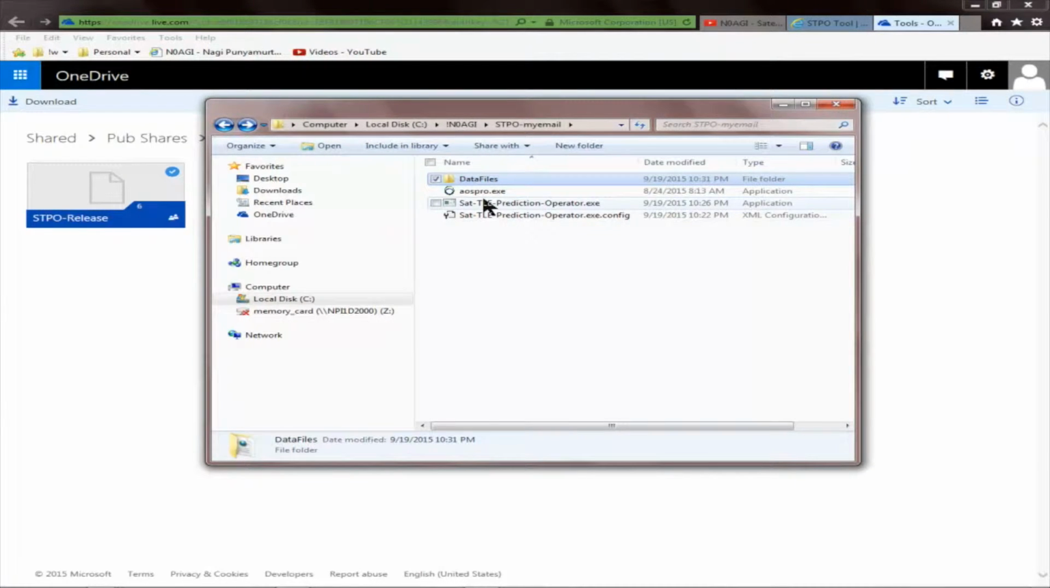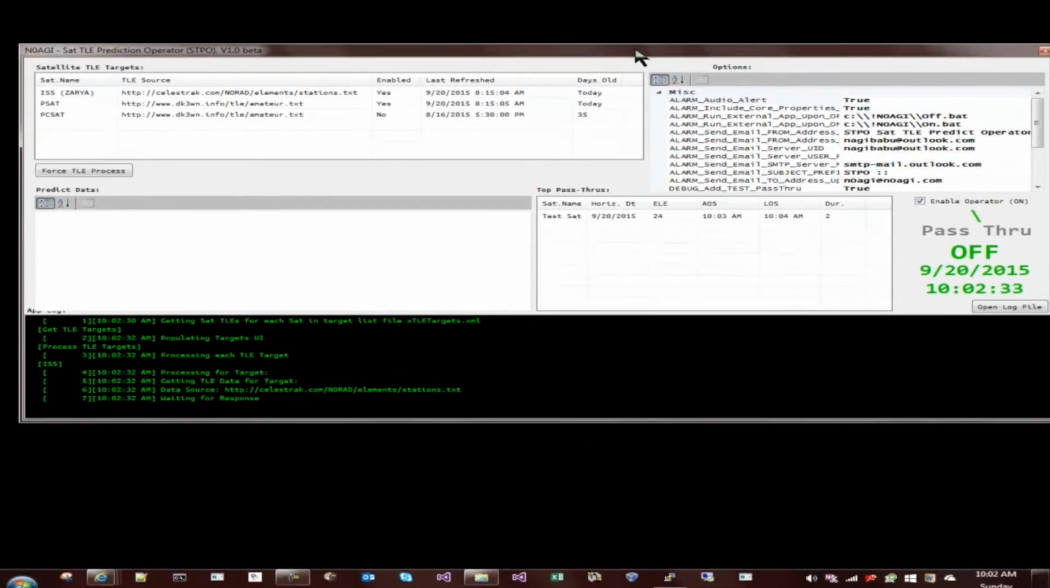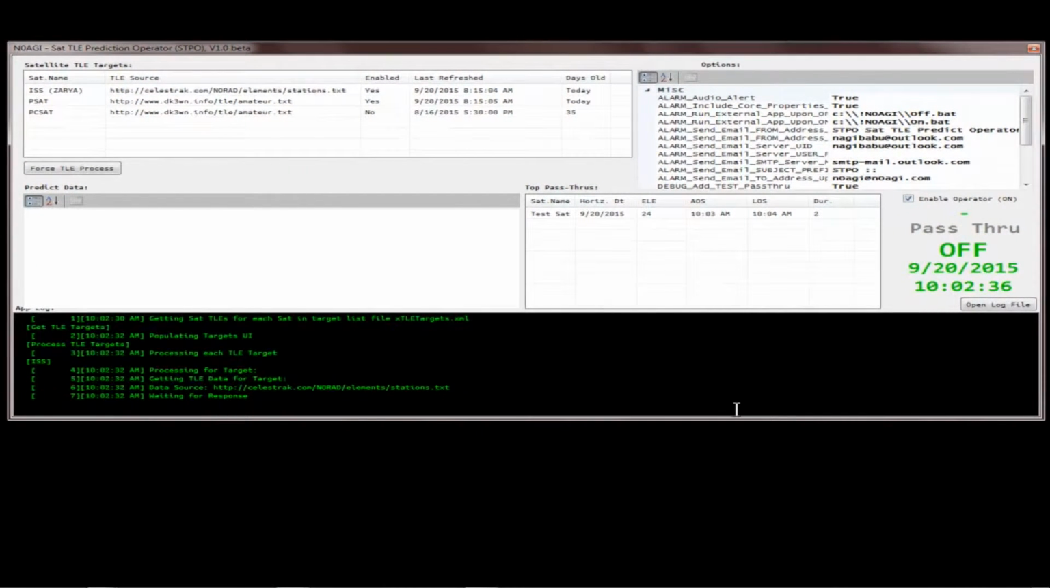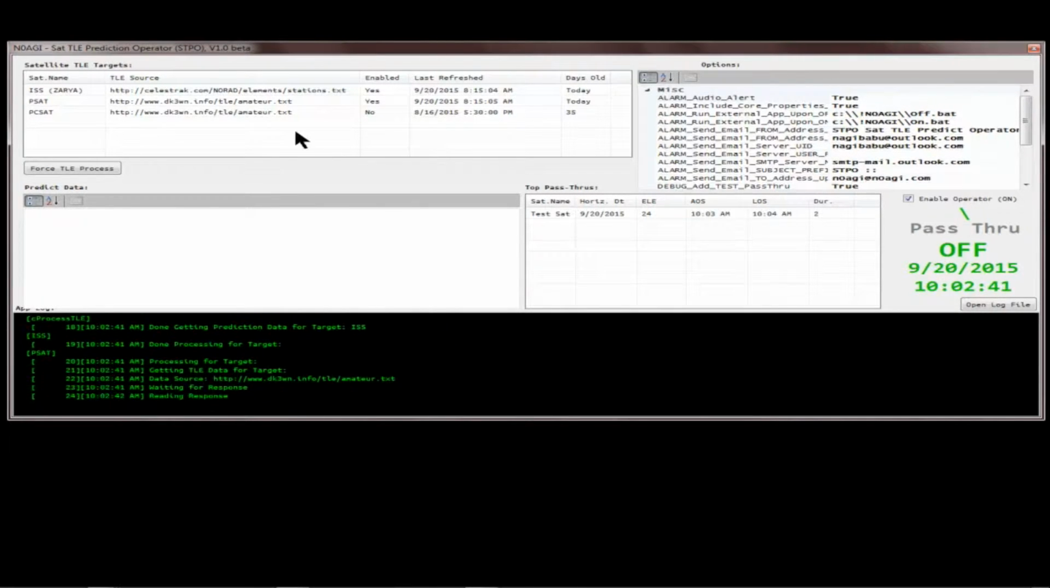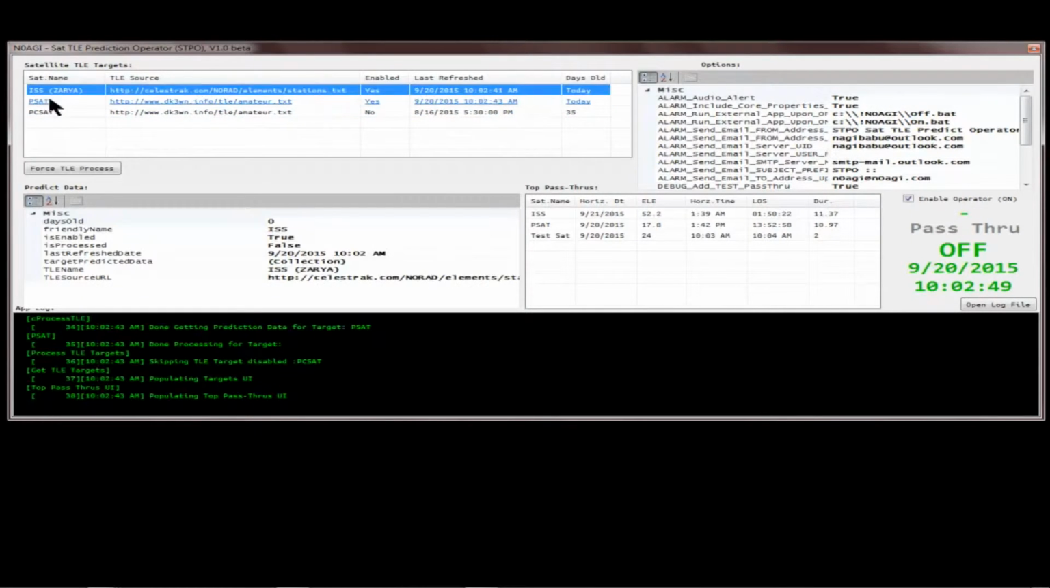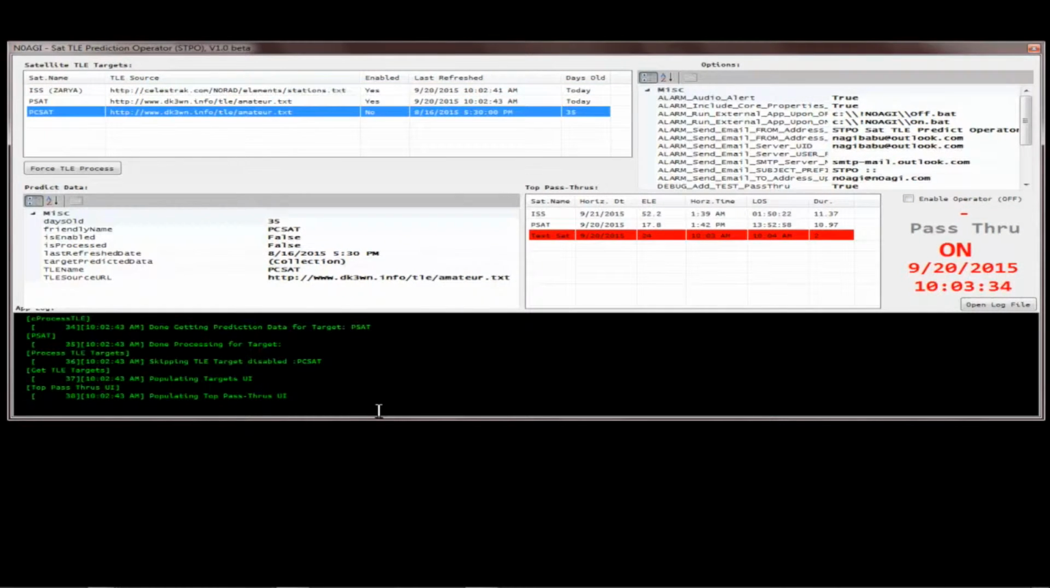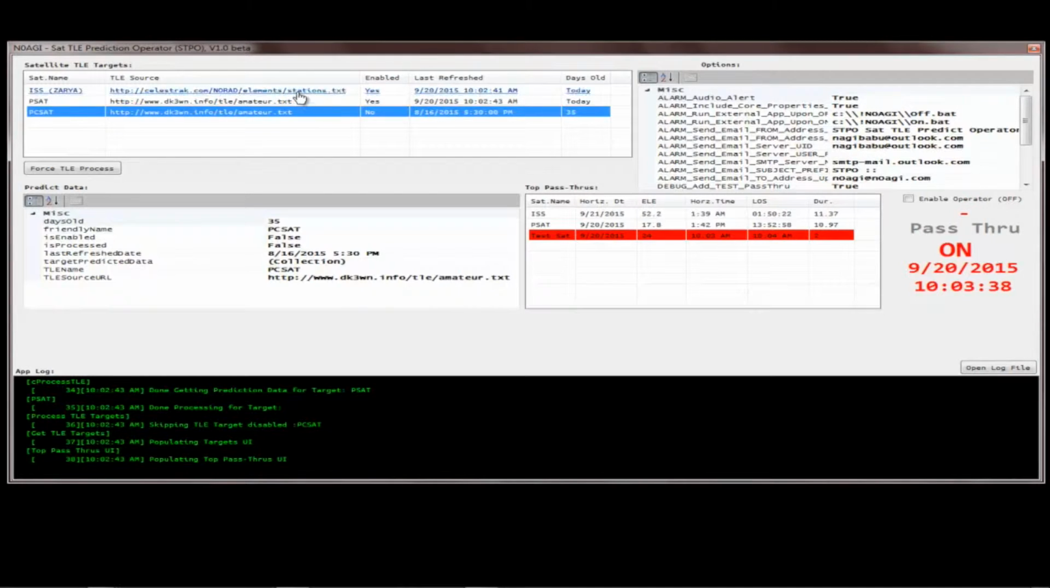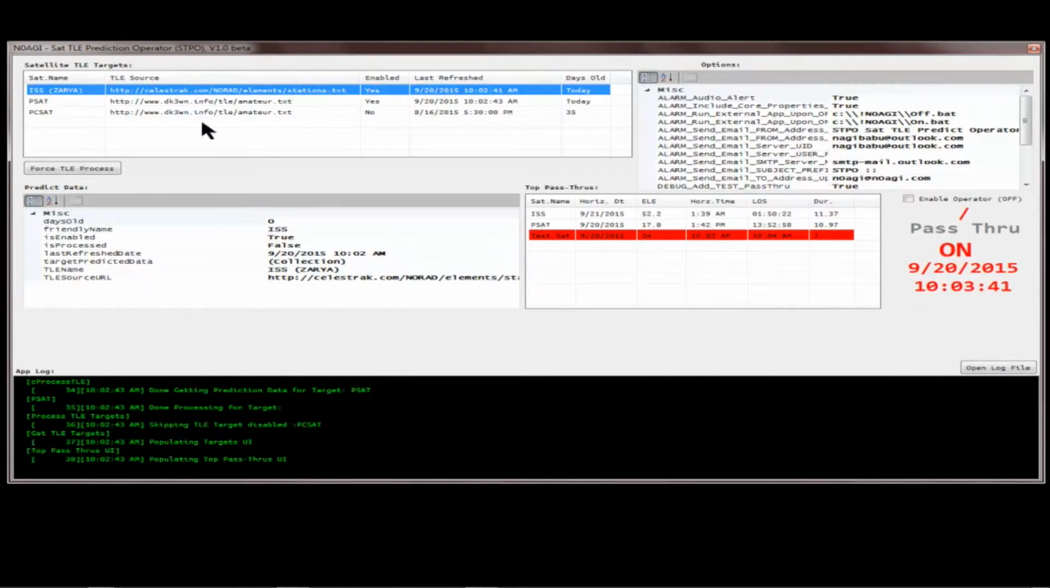So let's run the application. When you launch the application, you will see this very simple interface. It might look a little overwhelming, but it's fairly straightforward. The top section here basically lists each of the satellites you had identified in that XML file we just edited. The XML file also identified whether this line item is enabled. The tool automatically goes to the repository, in this case the TLE sources here, and then refreshes the prediction data for each of these satellites.